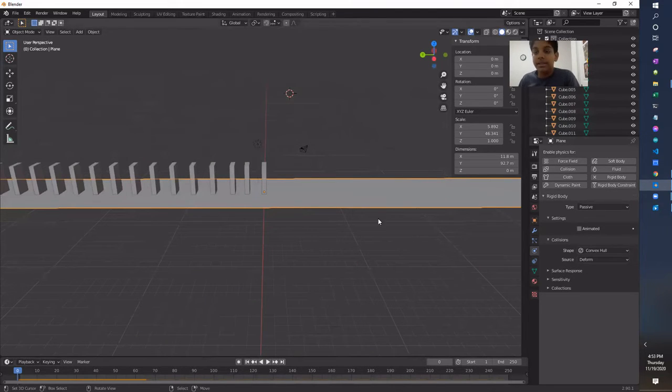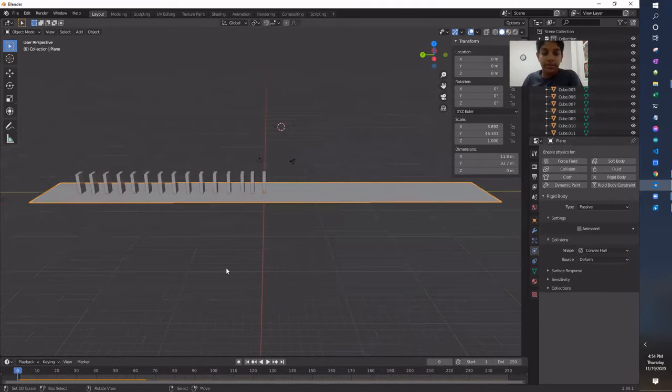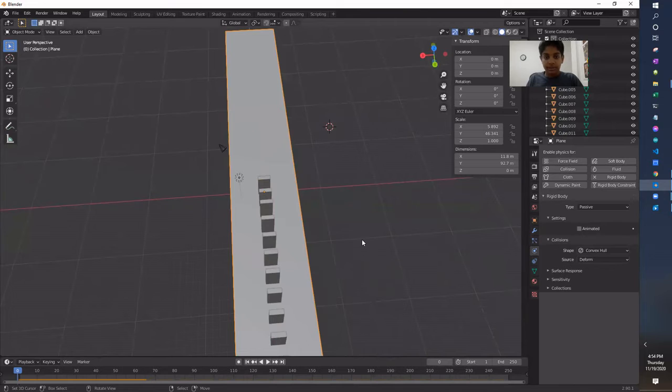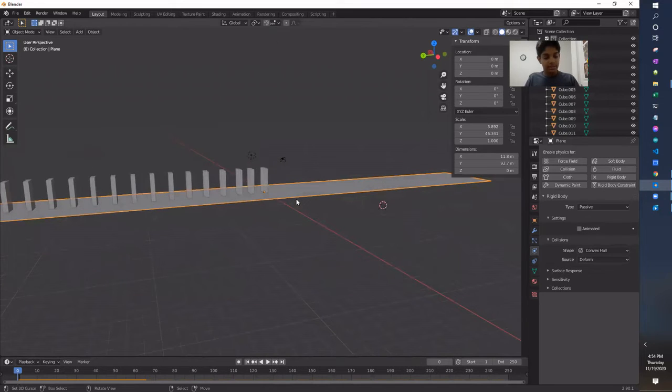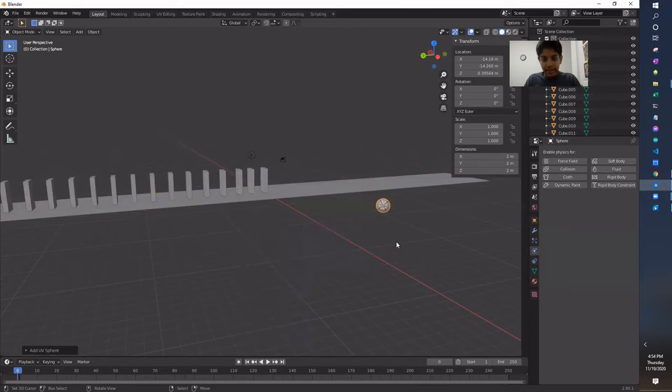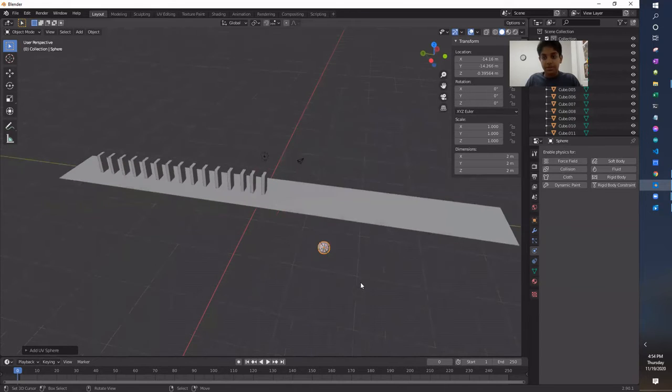So now, we still want our dominoes to fall. Why aren't they? Well, here's the thing. There's nothing to make them fall. So we'll need to make something to make it fall, like a ball. So that's what we're going to do. I'm just going to choose some random spot and then say Shift A and click on UV sphere. And this creates a ball type shape.